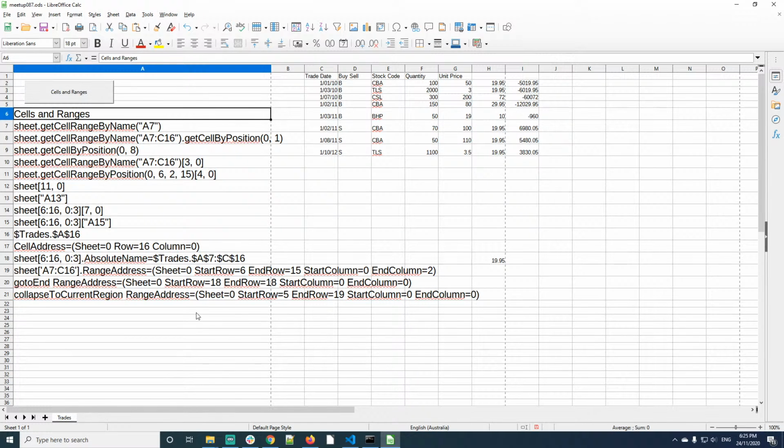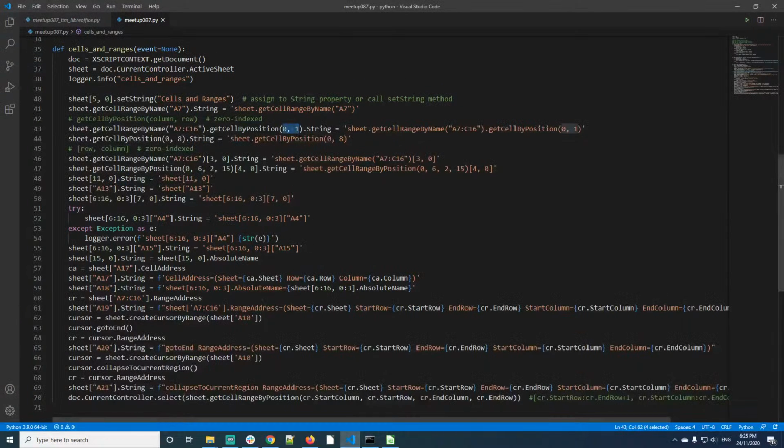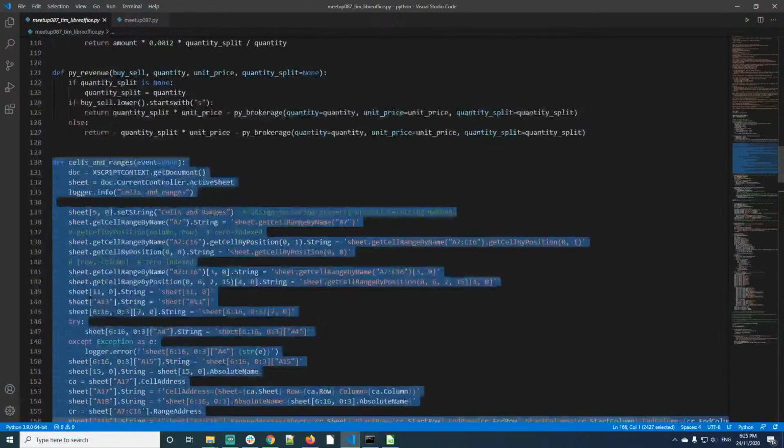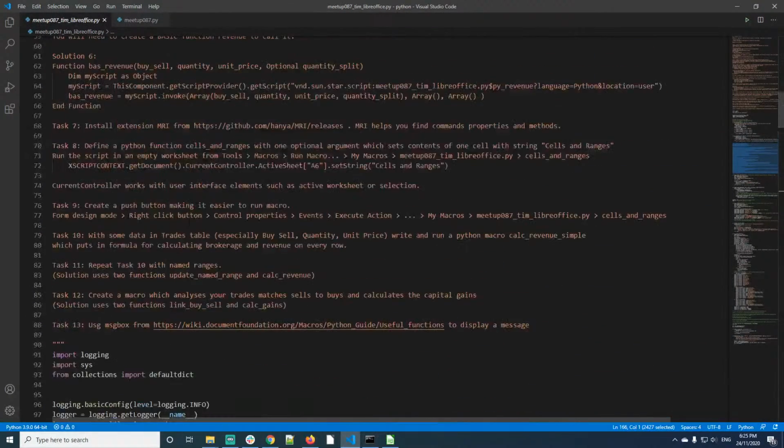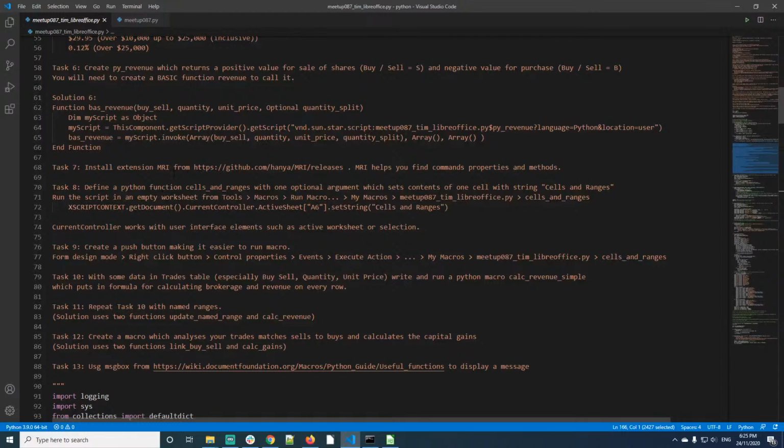Okay, so let's go back to the tasks. All right, so we've done MRI and we've done APSO, function, current controller. Oh yeah, so when you go from getDocument, you can go straight to the sheets if you've got a sheet name, which in our case is trades.